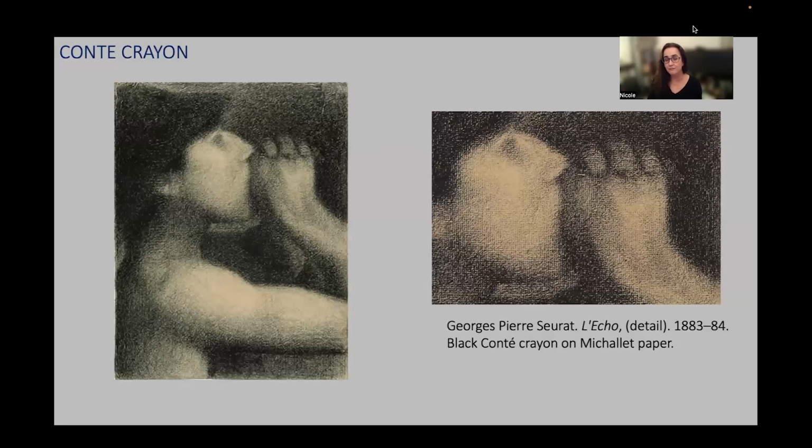George Seurat worked on a very toothy paper to draw this child's face and his cupped hand in L'Echo. And we see in the detail of the larger work the weave of the paper and how expressive it is in the final look of the drawing.